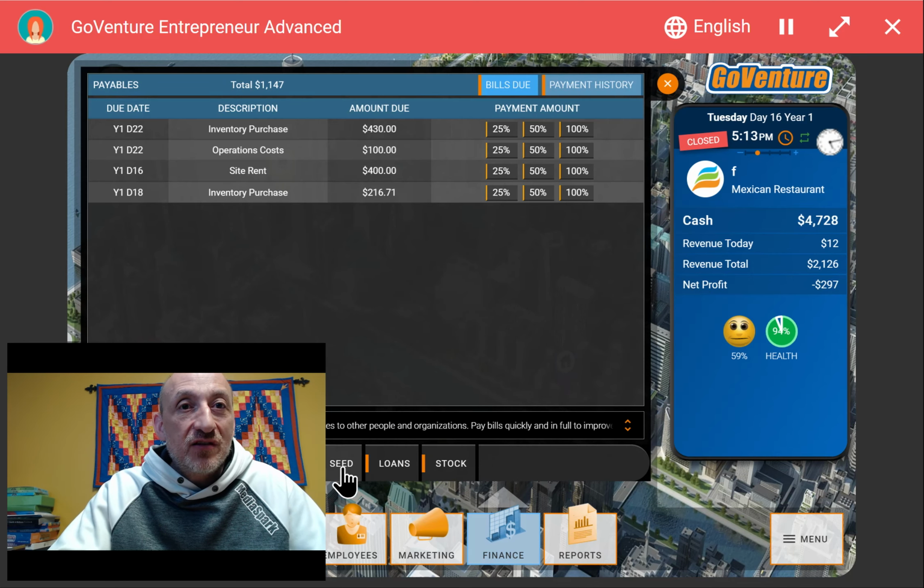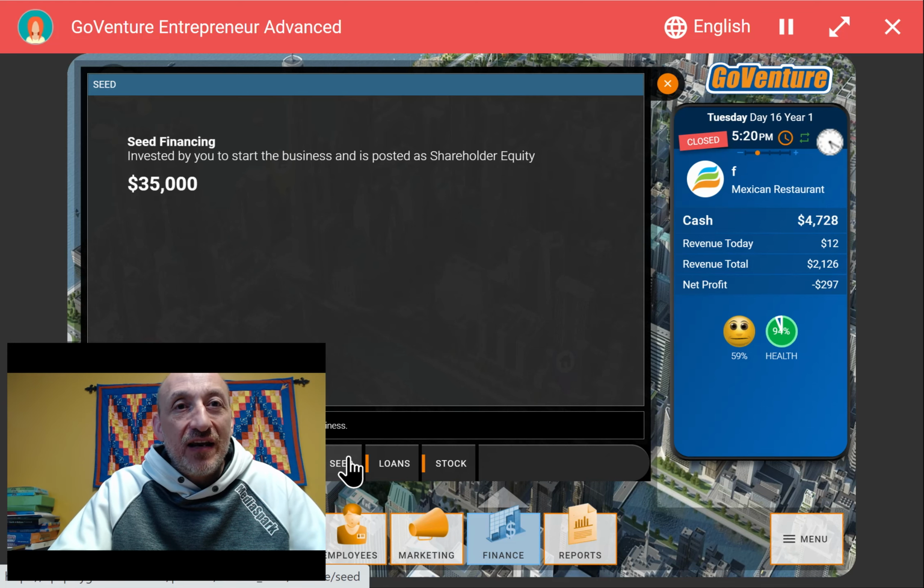So I'm going to go to the finance screen. Here we've got all sorts of options like payables and receivables and so on. Anything related to accounting is here. But I'm going to jump to seed financing first.